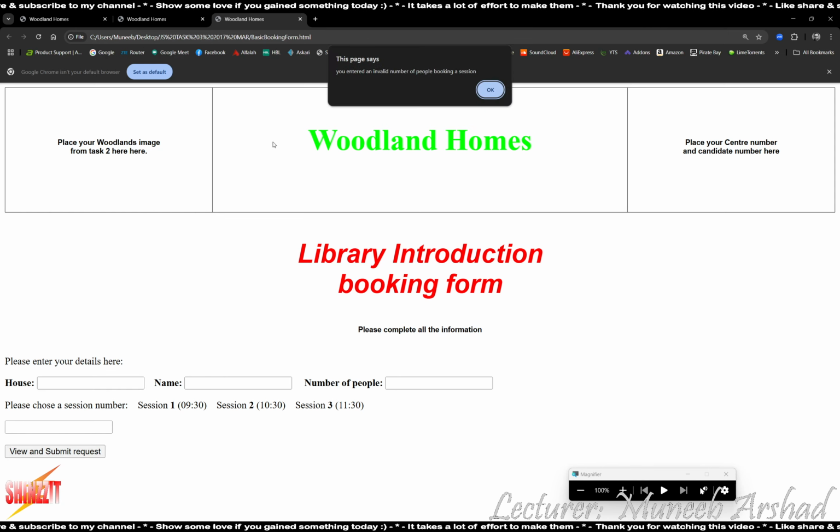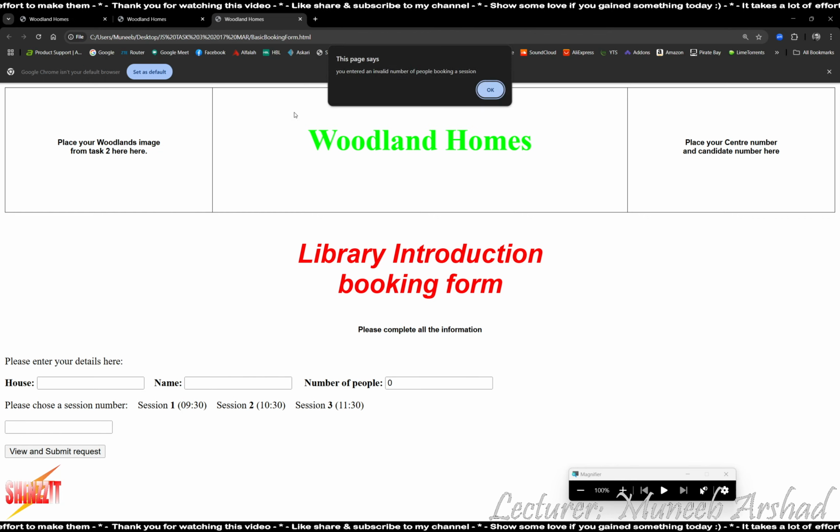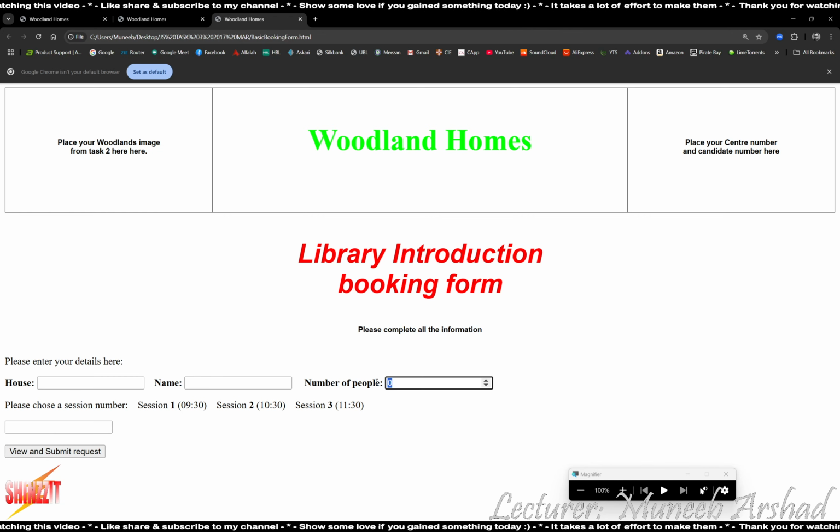So if I click on submit, it says you entered an invalid people booking a session. So it's only checking the number value. Let's say number value is 0. The prompt comes up, you entered an invalid number of people booking a session. Let's say it's 1. Click on view and submit. Does not run, so probably there's a problem in the code. Let's try 3.